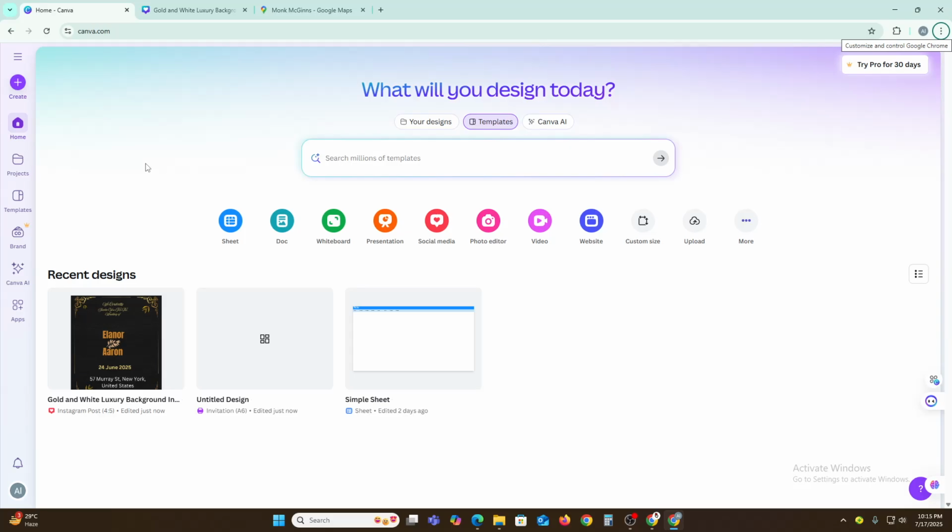Today I will show you how to add a clickable location link, like a Google Maps link, to your Canva invitation. This is perfect for birthday and wedding events, so your guests can find the location with one tap. Let's get started.